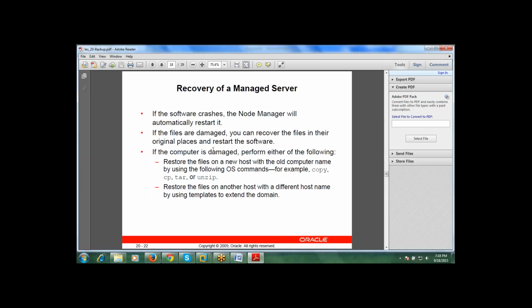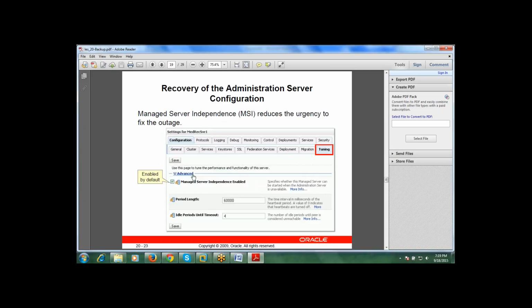Generally, if the files are damaged, you can recover the files in their original places and restart the software. You can restore the files on a new host, in the sense from an old computer to a new computer, by using the OS tools called tar or gzip utilities, and go to the domain home bin, and go to the config directory. You can change the remaining things like host name as well as port number, and you can rebind the managed server which is going to be recovered generally.